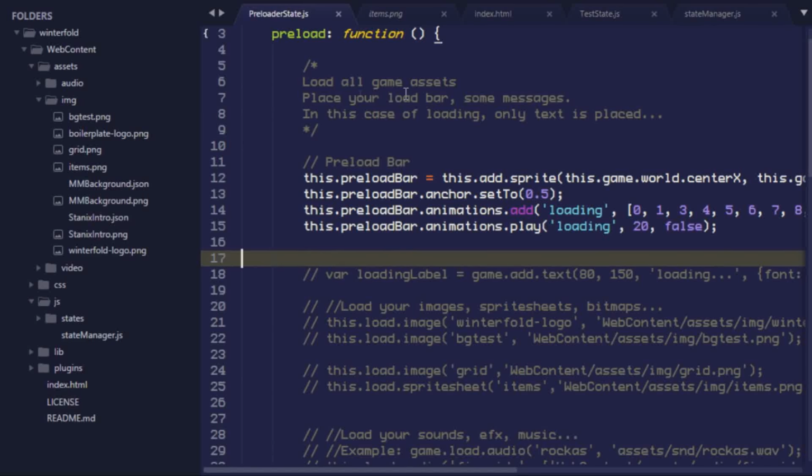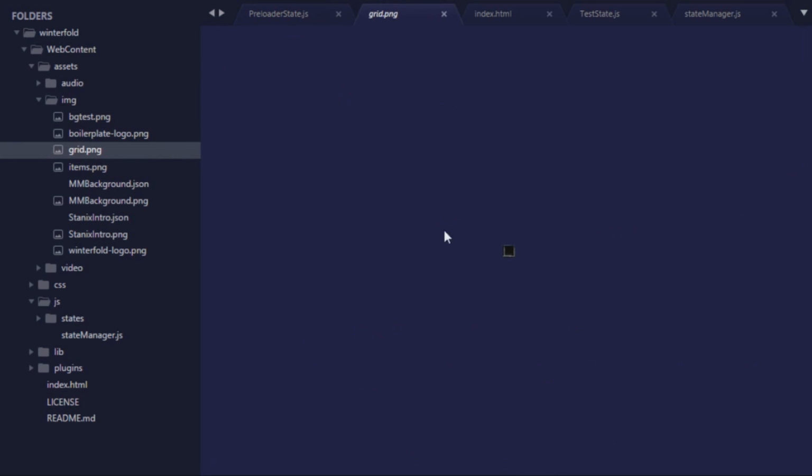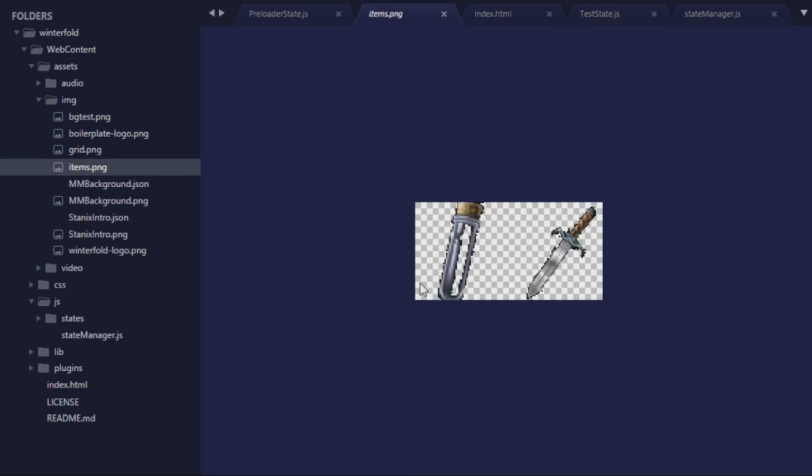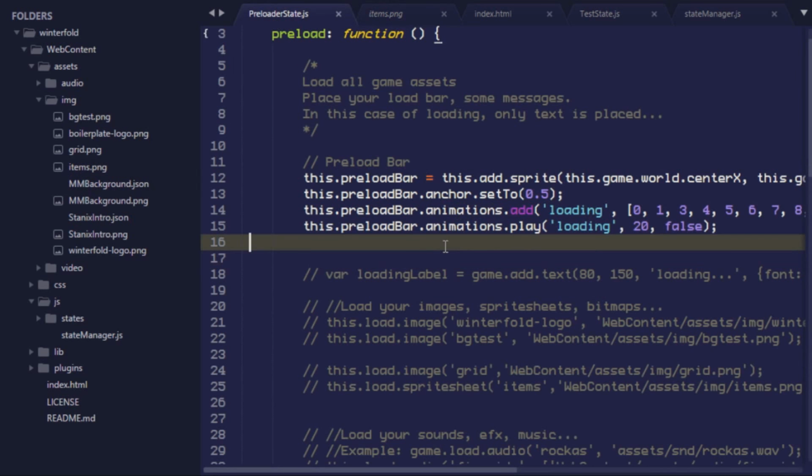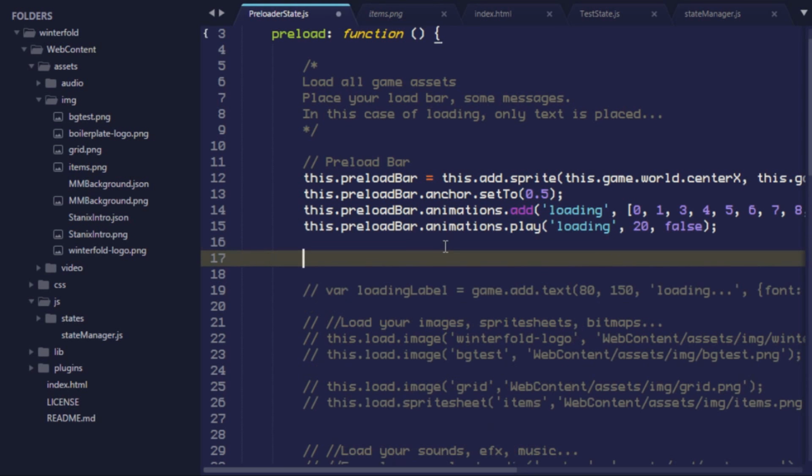I've gone ahead and added two new images to our assets folder. One is the grid cell sprite that we'll be using for our grids, and the other is a sprite sheet which contains our items. So let's go ahead and actually load those in.